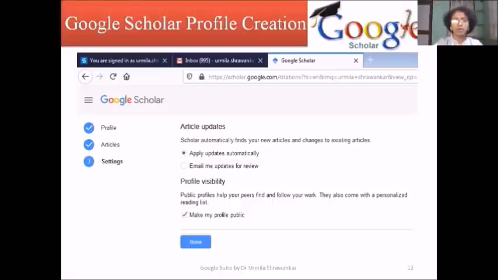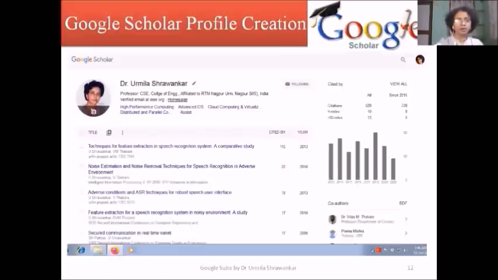And how to keep the visibility of your profile, either in the public domain or private, is up to you. If you check the box "Make my profile public", then it will be available in the public domain. If you are not interested and want to keep it for yourself, do not check that particular box and it becomes your private profile. After this, you can complete it. After completing all these things, you will get that screen.